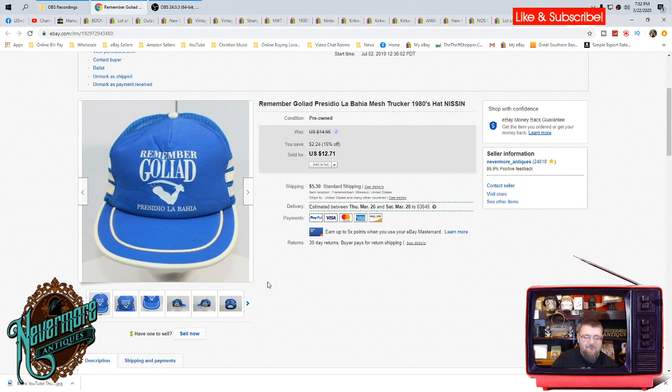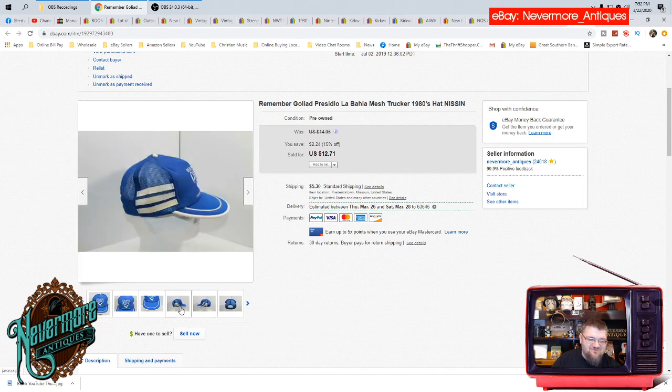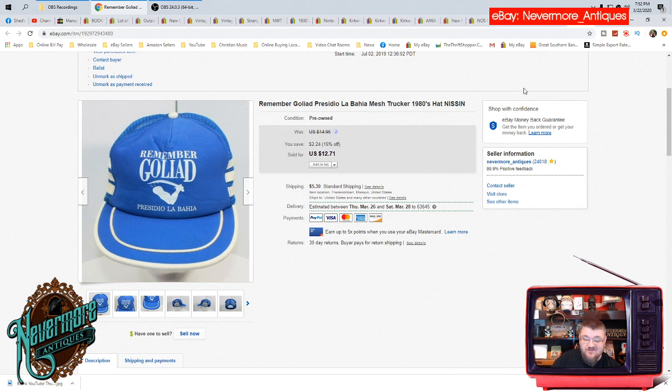So I picked up this Remember Gilead hat. I don't know what it is, but I love those trucker style hats. They're really cool. I sold it for $12.71 with $5.30 shipping right on top of that. I love those old trucker hats. They just sell really well. I love the three lines on them. I love the colors. That blue and white is really awesome.